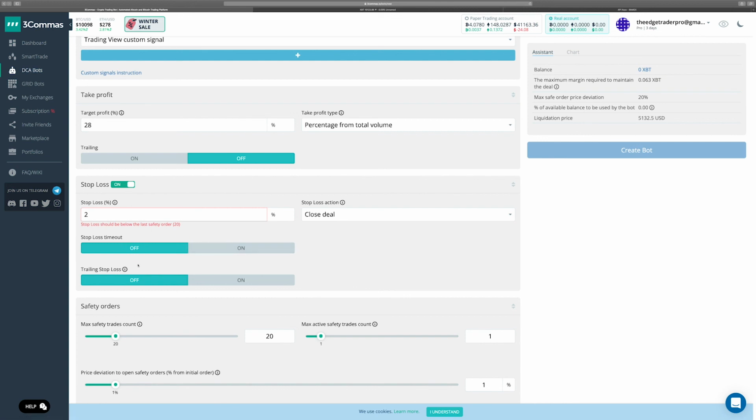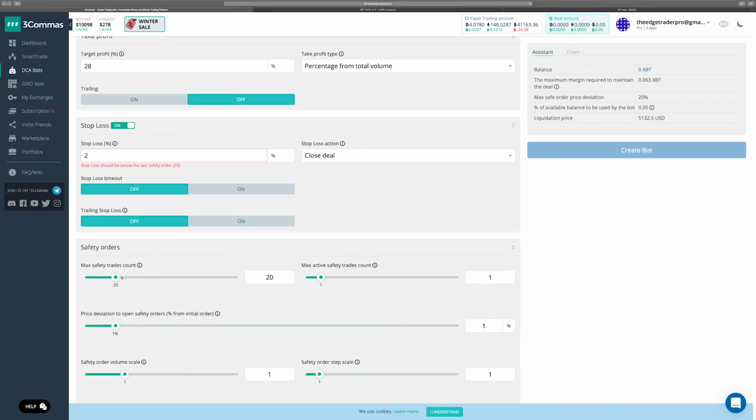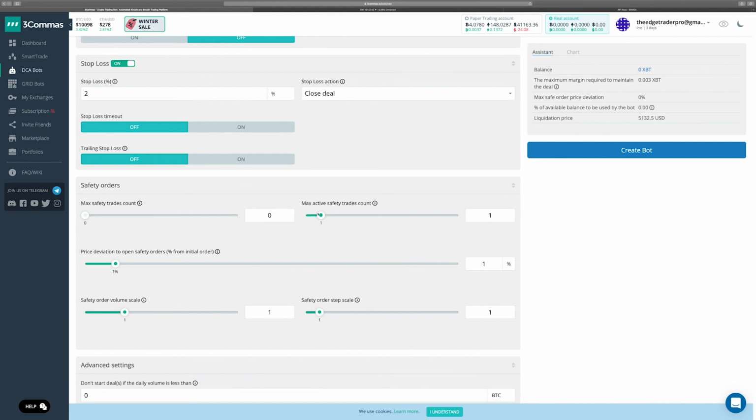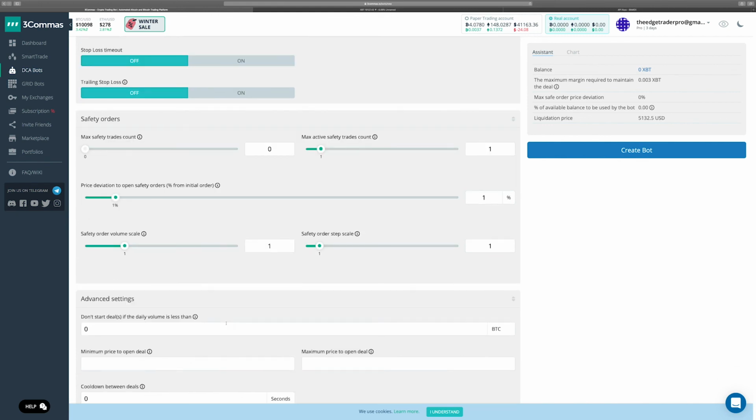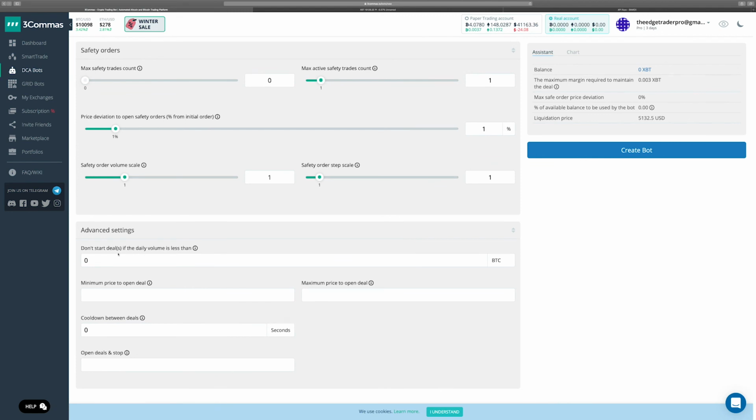Okay, stop loss timeout, we leave that off. Trailing stop loss, we leave that off as well. Max safety trades count, we turn that to 0. The rest of these we can leave as they are. Okay, and the rest of this, different various options, those are irrelevant for this particular bot we're creating.